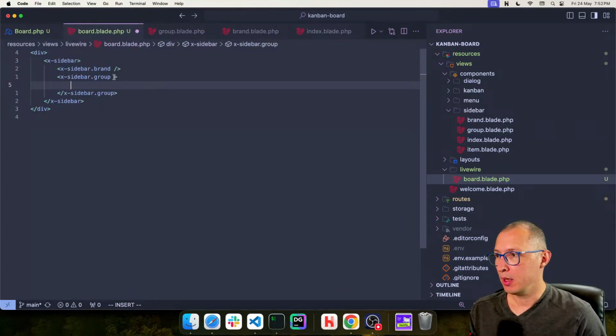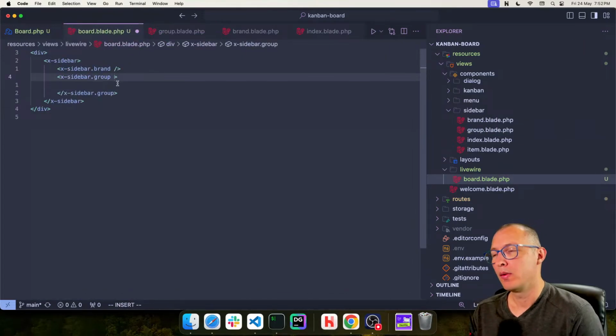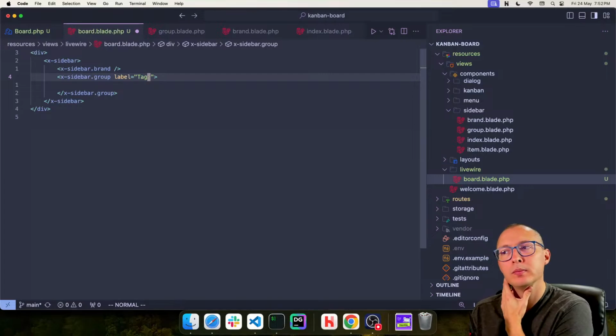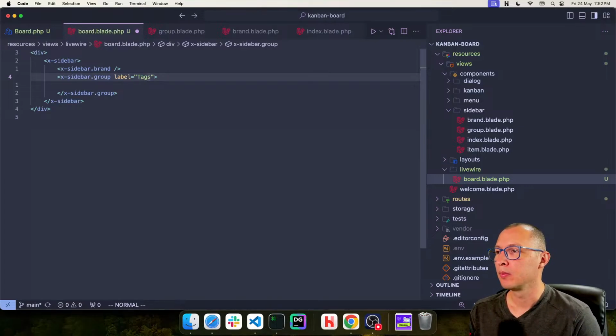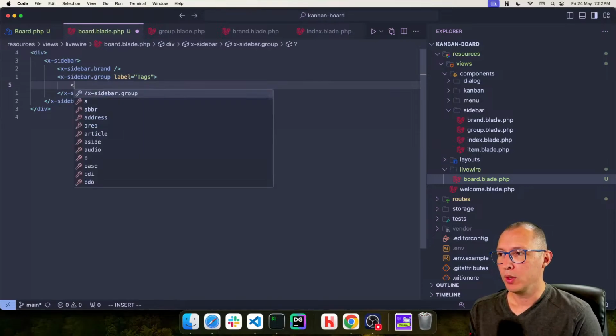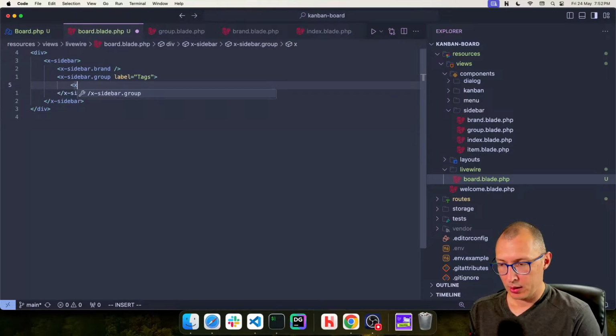So if we say, let's give it a label of tags, for example. And within the sidebar group, we can use x-sidebar.item.